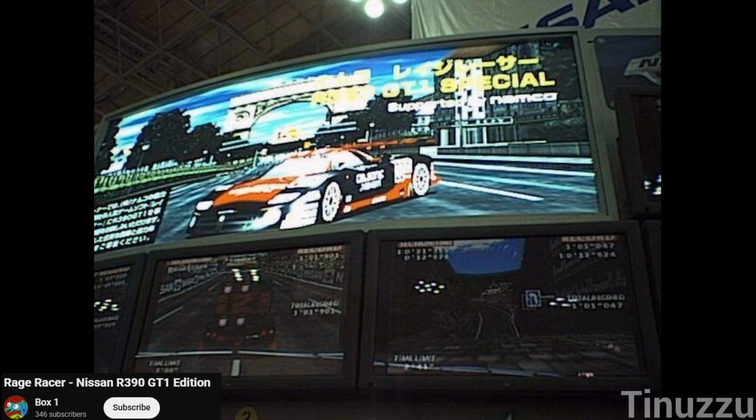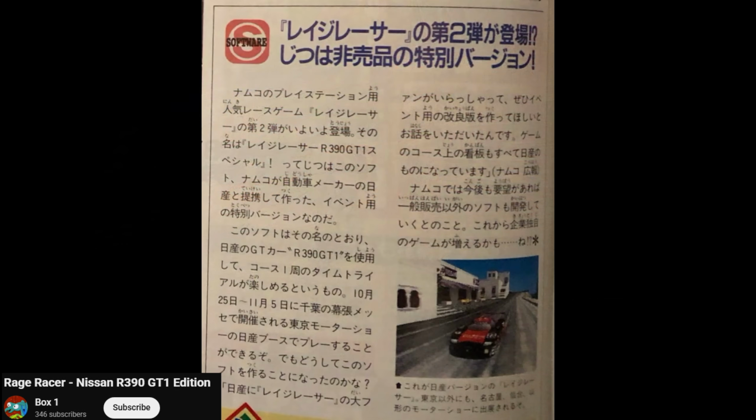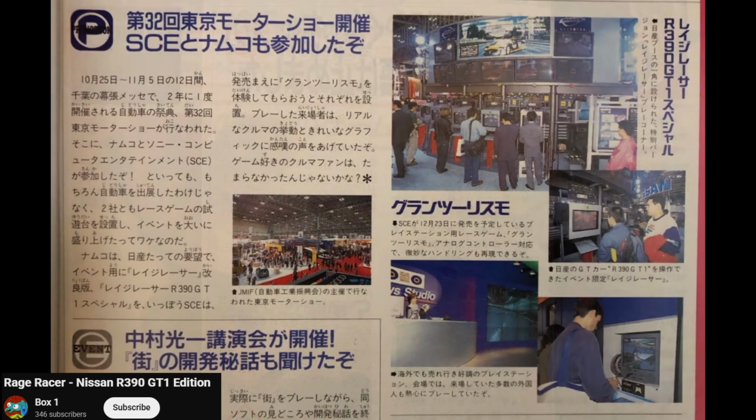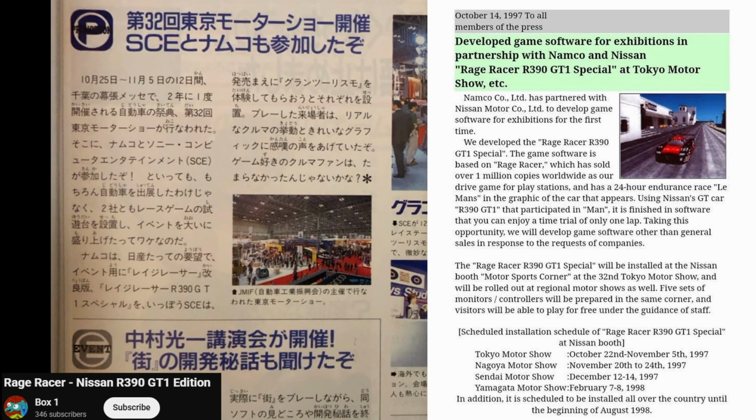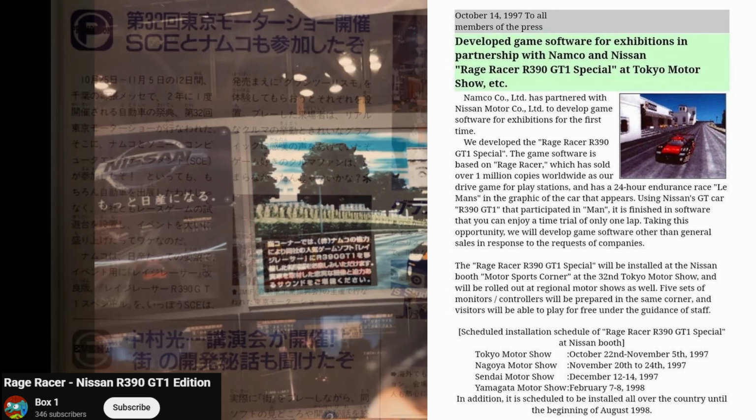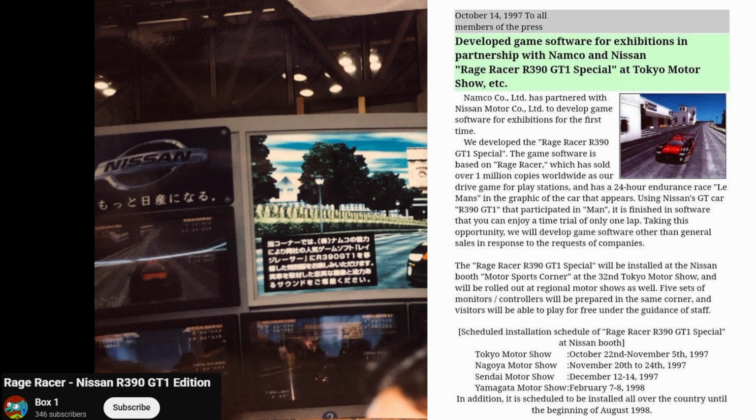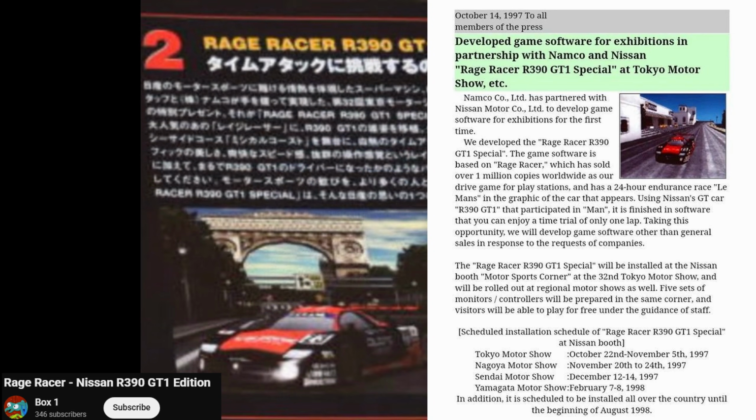An extremely rare and special version of Rage Racer was made in collaboration with Nissan to promote their R390 GT1 Le Mans race car, titled Rage Racer R390 GT1 Special, where the player is able to drive the short-tailed variant of the car. It was showcased at some major Japanese motor shows in winter of 1997 and 1998. It is currently unknown if there are any preserved copies of this version. If there aren't any, this might be easily considered lost media.